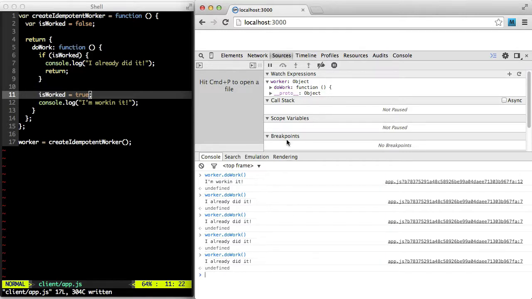Now over in the watch expression area, I've created a new watch expression for this worker variable. And if you expand it, you can see the object that was returned from our createIdempotentWorker function here.